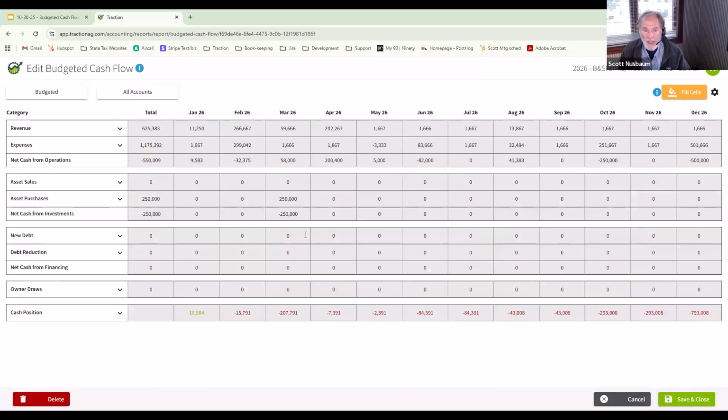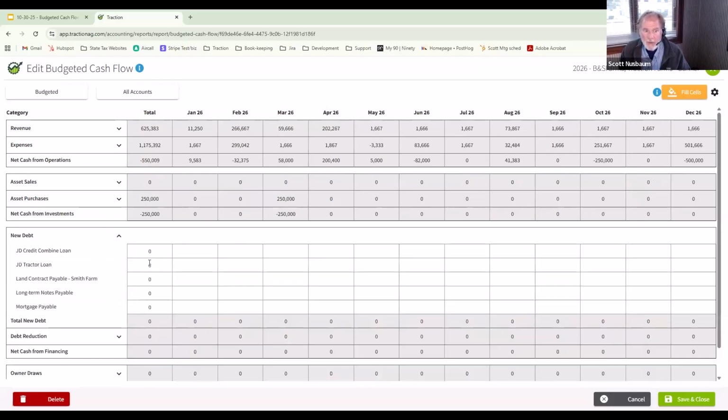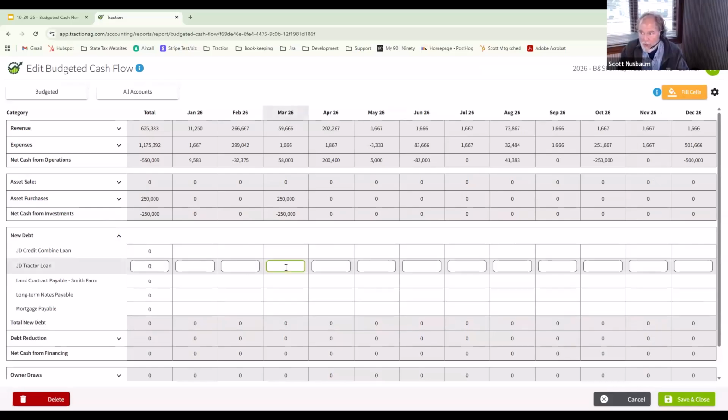It's going to be coming out of my cash, but I'm not going to spend 250,000. I know I'm going to take out a loan for it. So I would go into my new debt and I would take the loan that I'm going to borrow on and put in the amount that I expect to borrow. So if I expect to borrow 200,000, I can put that amount in. So what we're saying is we're going to spend 250,000, but we're also going to have 200,000 coming in. So net effect, we're just spending $50,000 for the difference in the two of them.